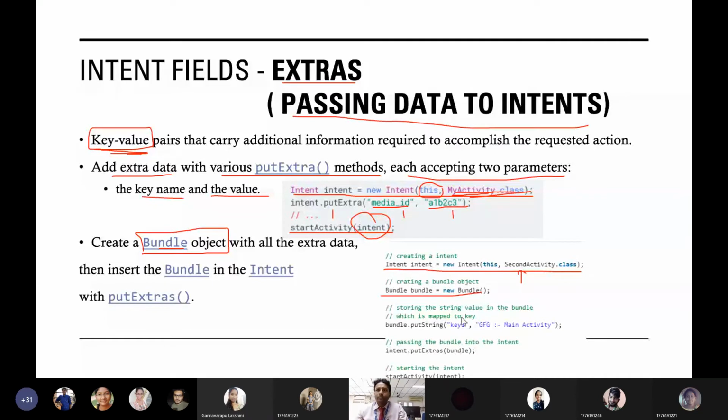Now in the bundle object, there are a few methods like put and the data type: put int, put string, put char, put float, like that. So many methods are there. There again it is a key value pair, key comma value. Here it is put string, so we are putting a string. See, the key will always be a string, but the value depends upon the type you write. We wrote string, that's why here the value is also a string.